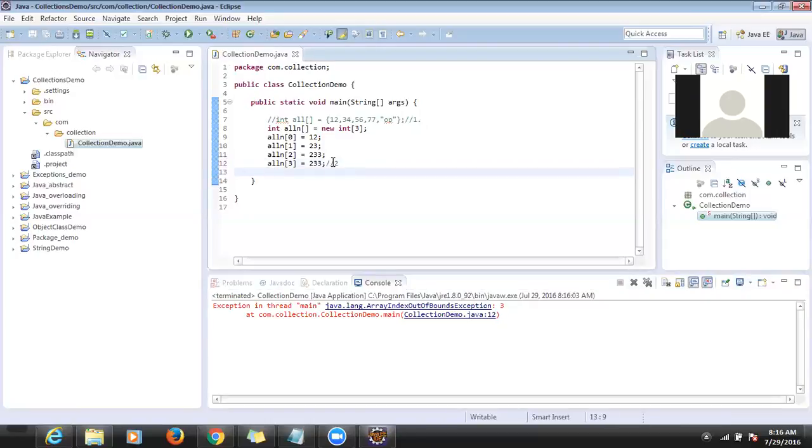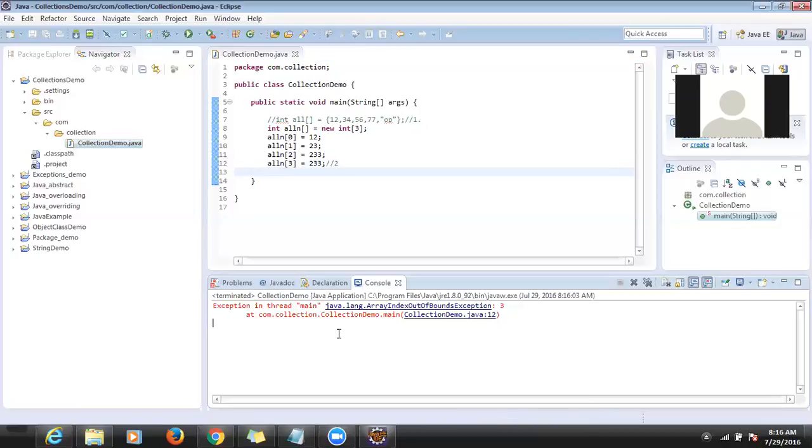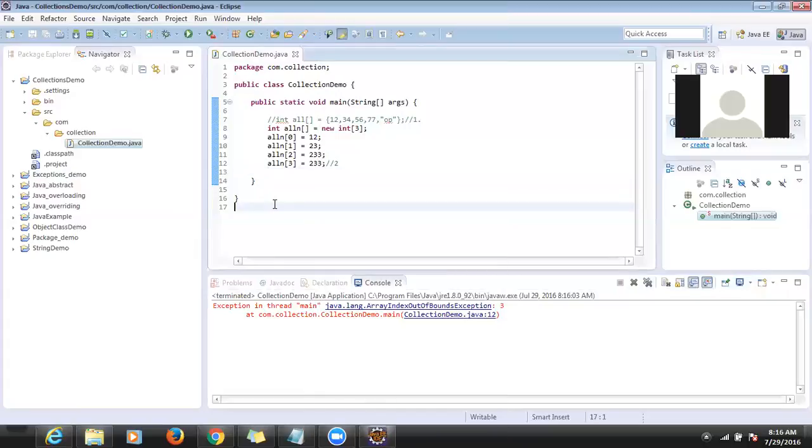Why is it not showing any error there? Eclipse is not underlining it in red or anything. It's a runtime exception, not a compile time error. So when I'm running the program, only then can I see it.